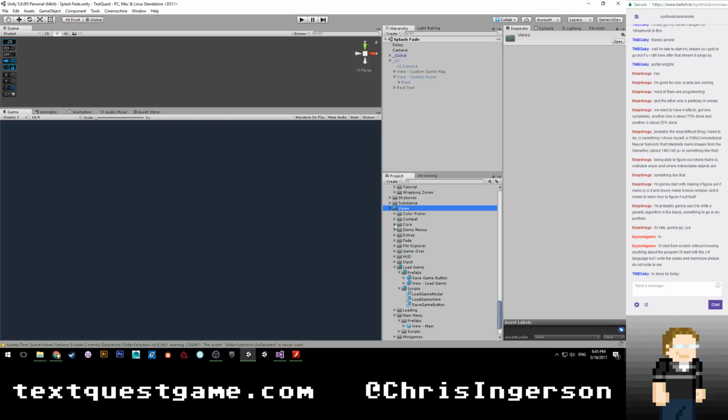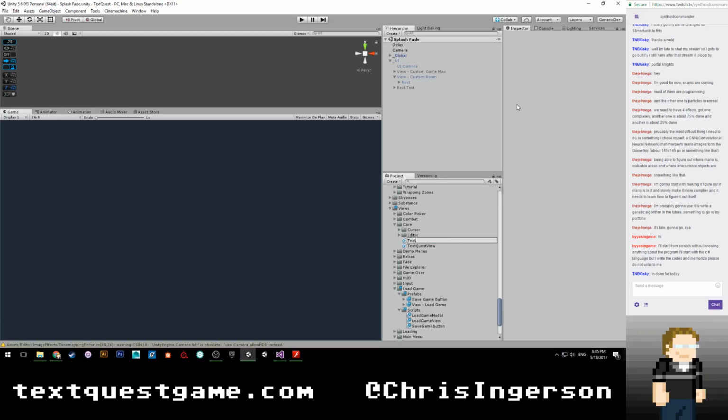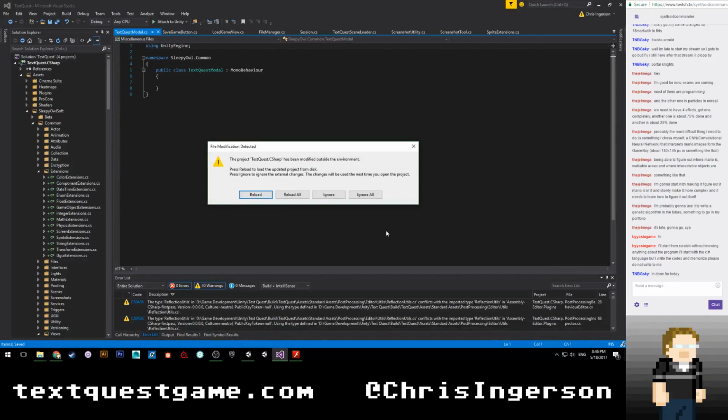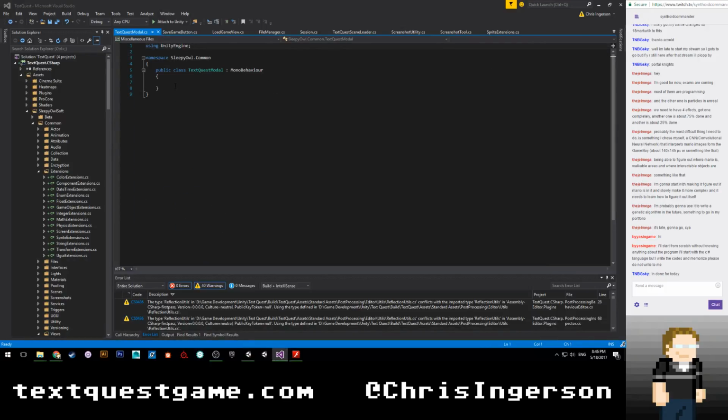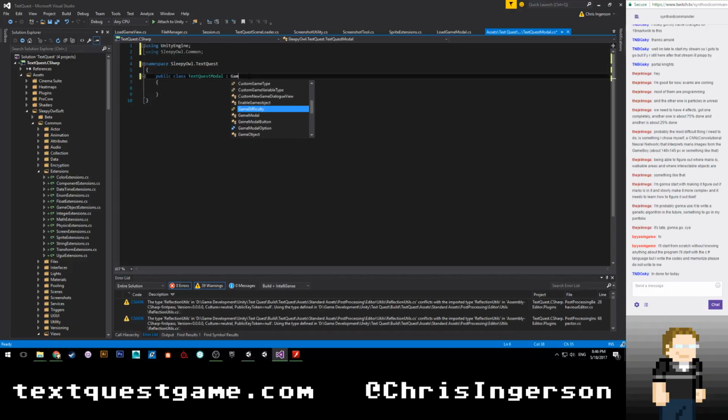So I'm going to make a text quest modal. Create script text quest modal. And the only difference between text quest modal and game modal is going to be that you can type a character to make your decisions with text quest modal, whereas with game modal you have to click on a button. So there's going to be some fun little extra behavior. It's going to be under text quest, using sleepyowl.common, which is going to be from game modal.